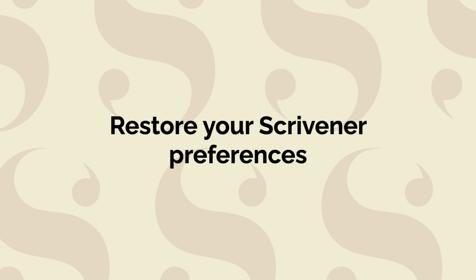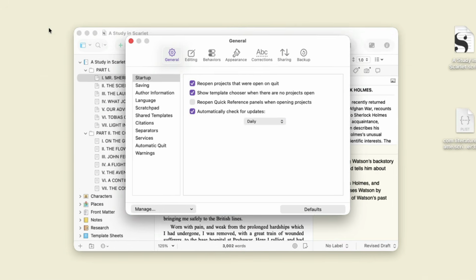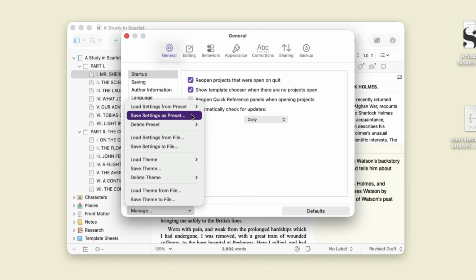If Scrivener now works correctly, try restoring your preferences. Go back to the Settings screen, click the Manage menu, and choose Load Settings from Preset. You'll see the settings file that you saved earlier.